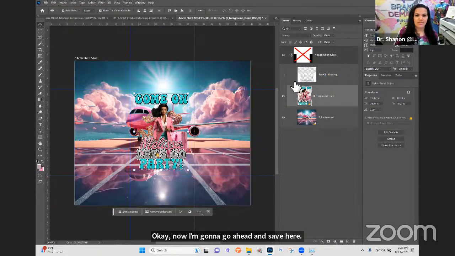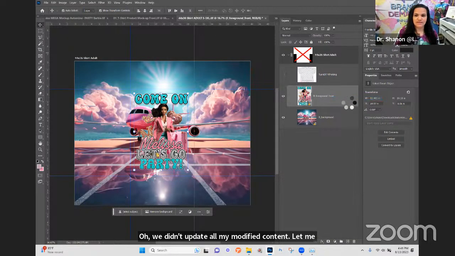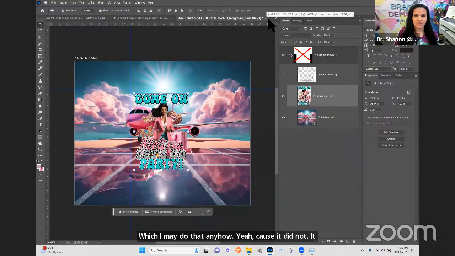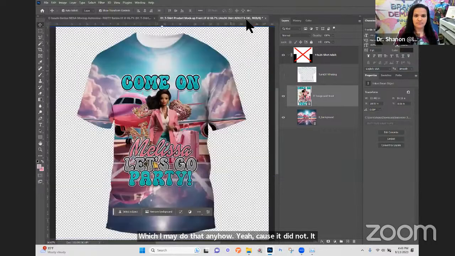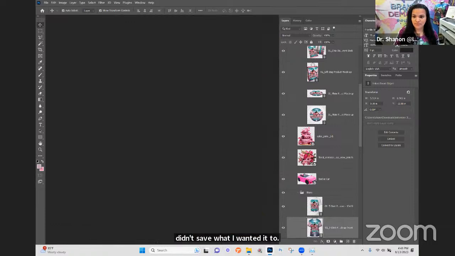Oh, it didn't update all my modified content. Let me update all modified content. I was just going to close out of it and redo it, which I may do anyhow, because it didn't save what I wanted it to. So let me close out. I'm going to actually close out of Photoshop completely.